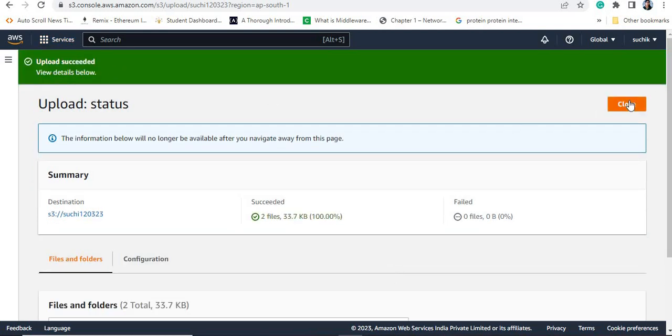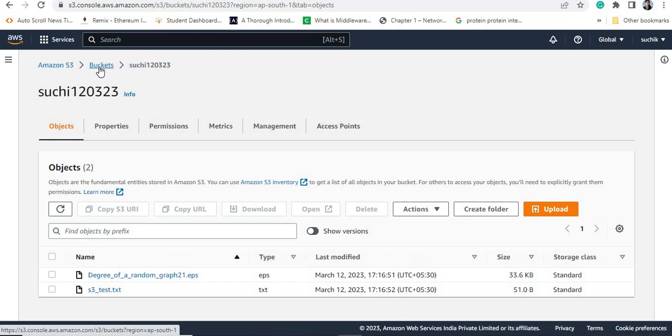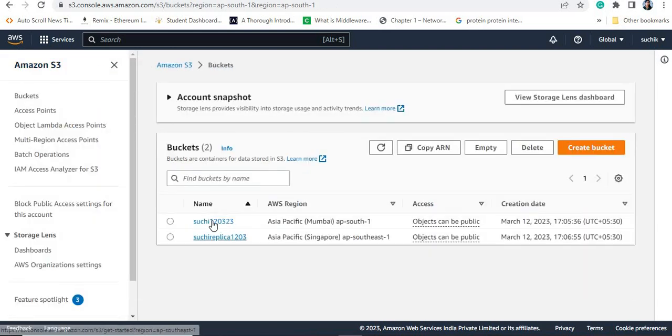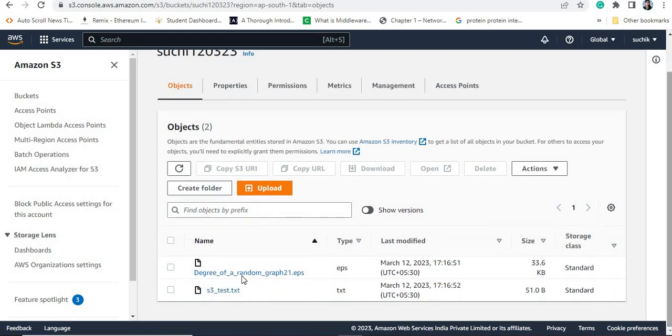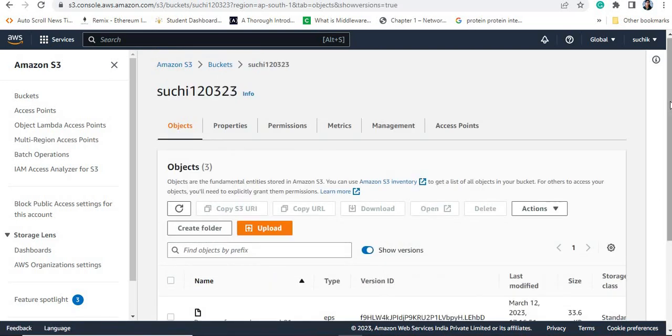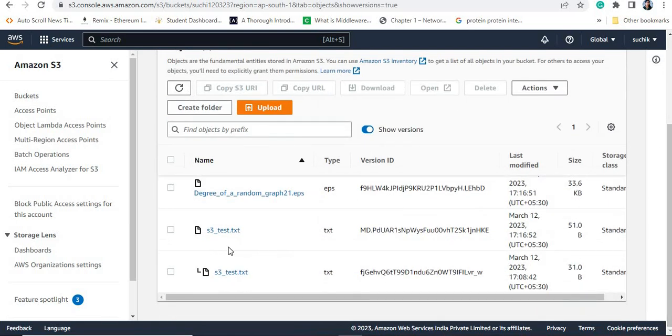Okay, so these two files are getting uploaded in the source bucket, so they should be copied to the destination bucket also. You can see two files here, but two versions of this file are present. If you allow the show versions option, you can see one file is here and another file is here, but this file should not be copied to the destination side. Why? Because I uploaded this file before cross region replication.